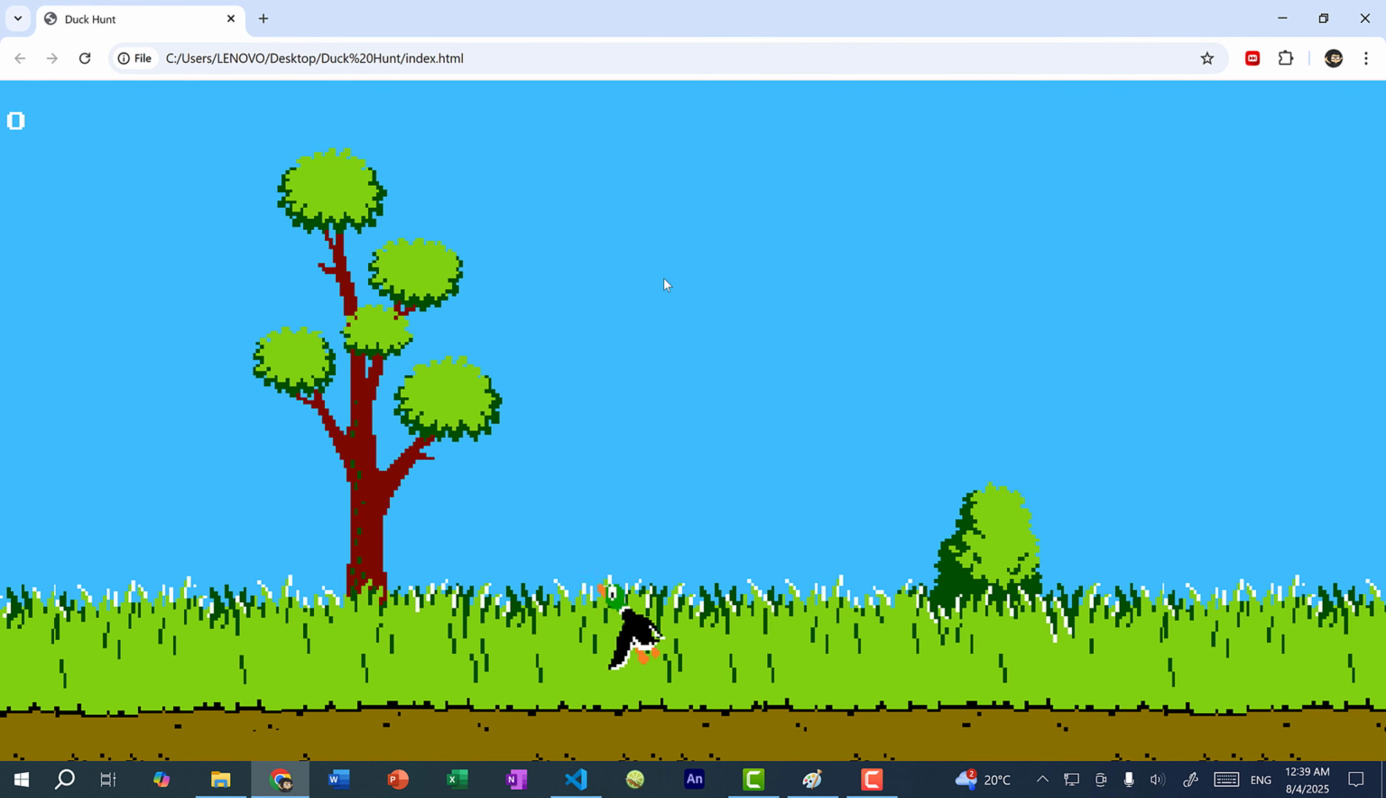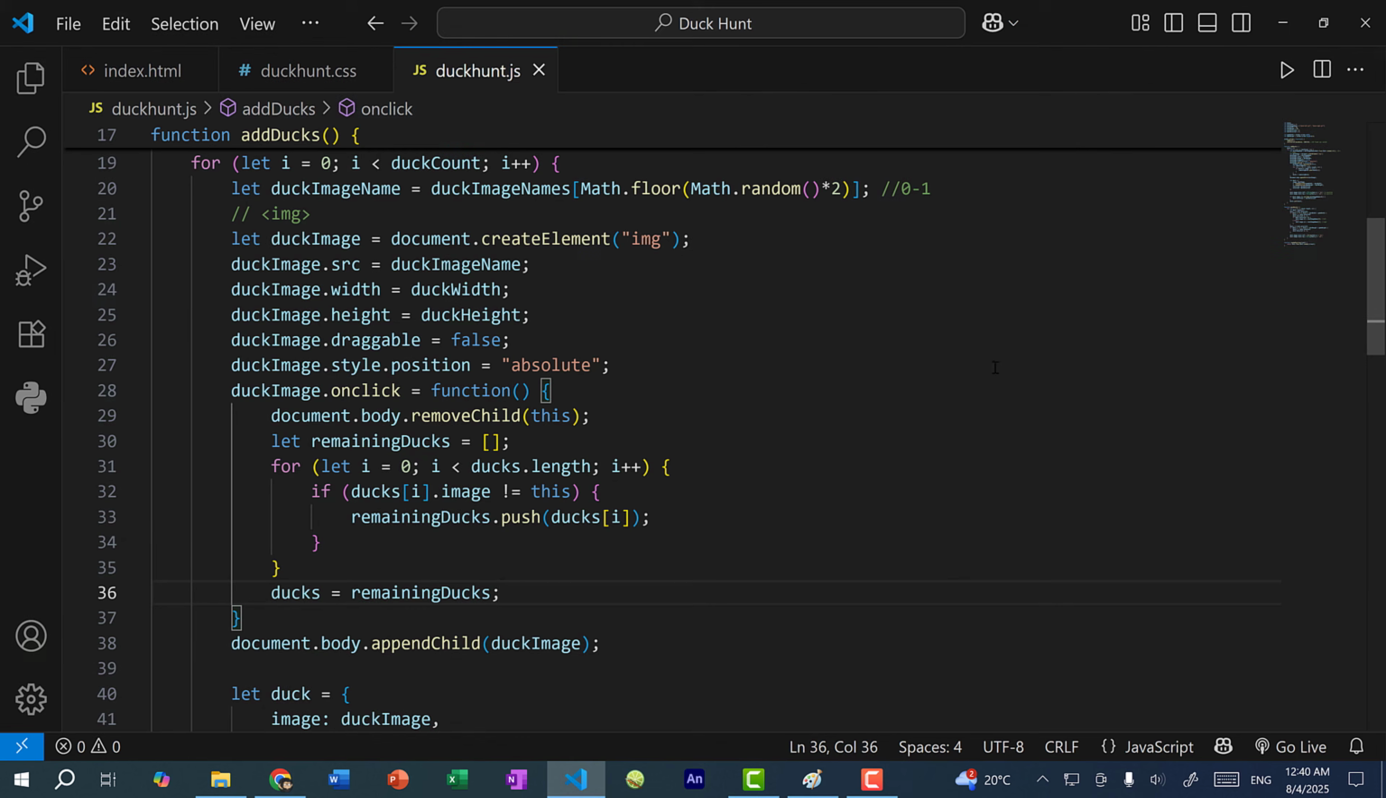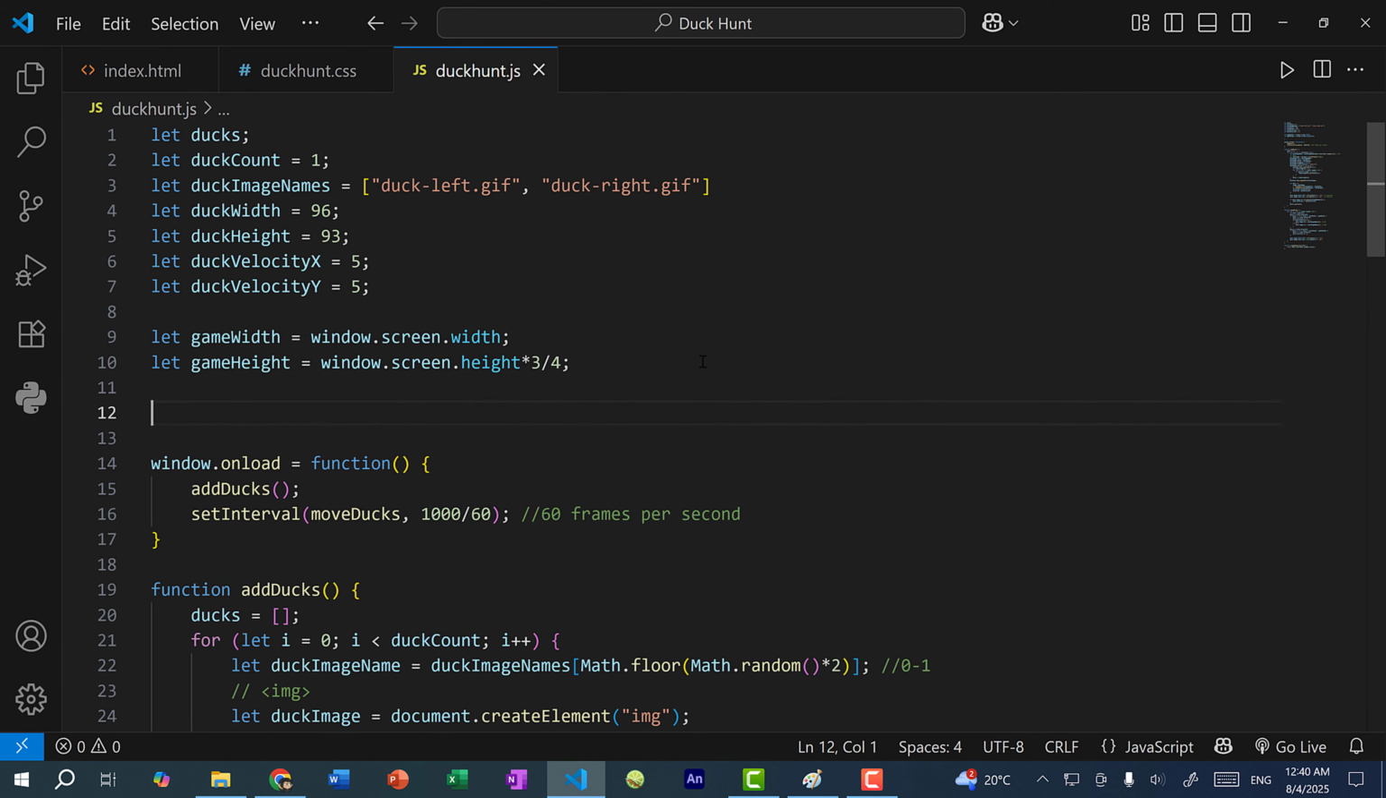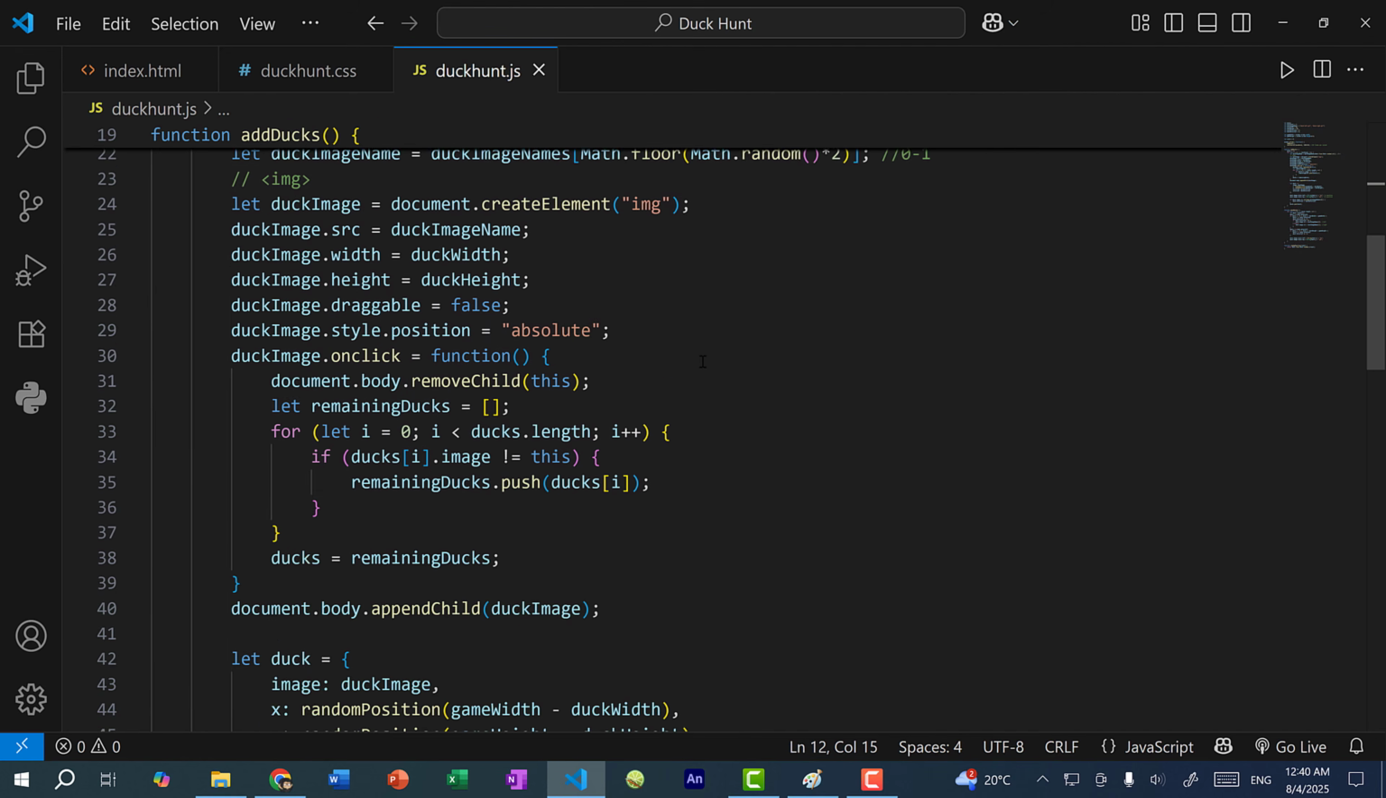So I'm going to refresh the page and shoot this duck. Come on. And now the duck is gone. Now the next thing I need to do is increment the score when we shoot the duck. So up here, I'm going to add another variable, score, and set it to 0. And then let's scroll back down over here.